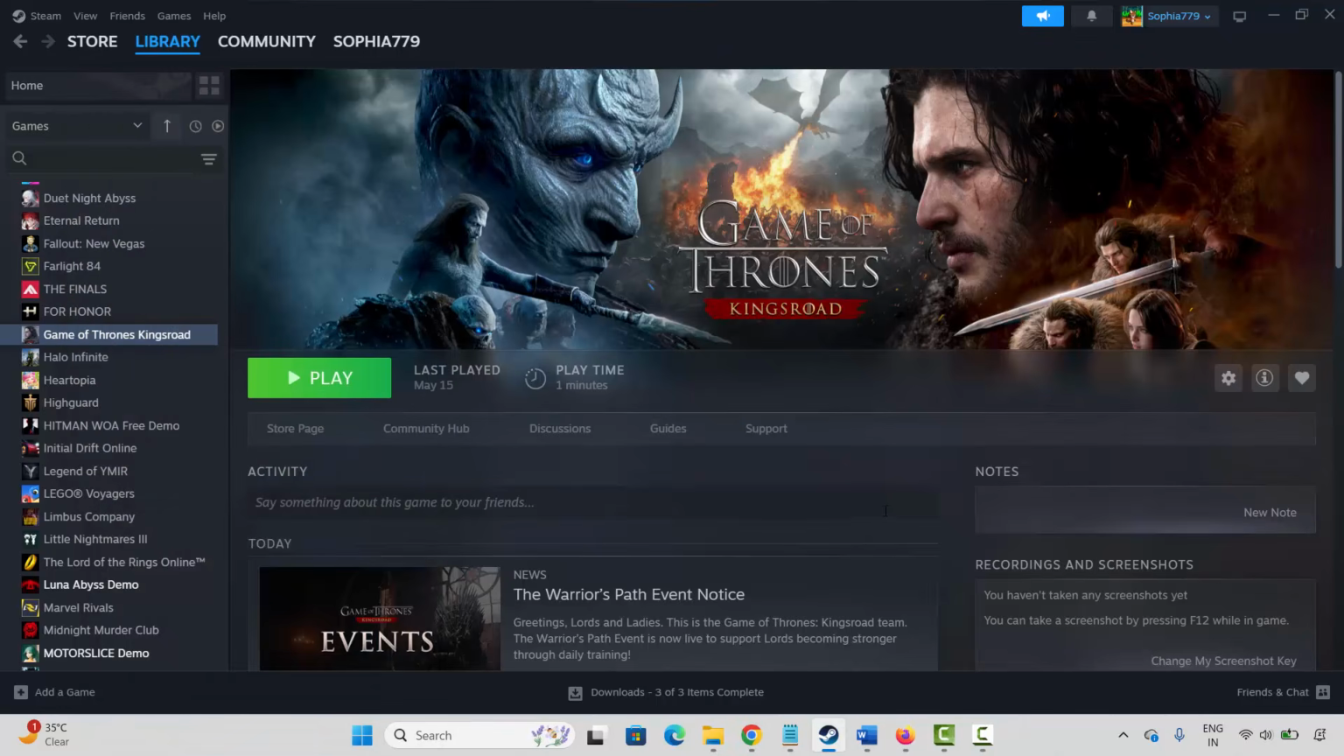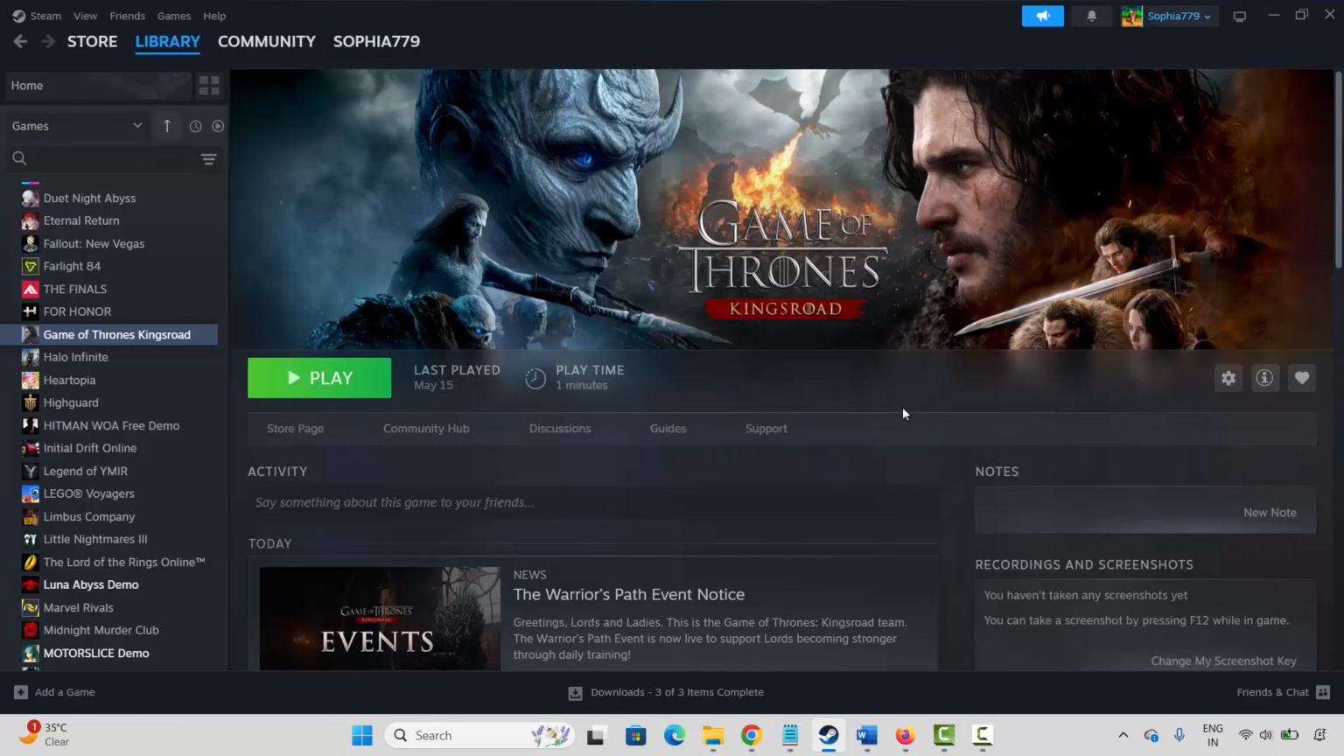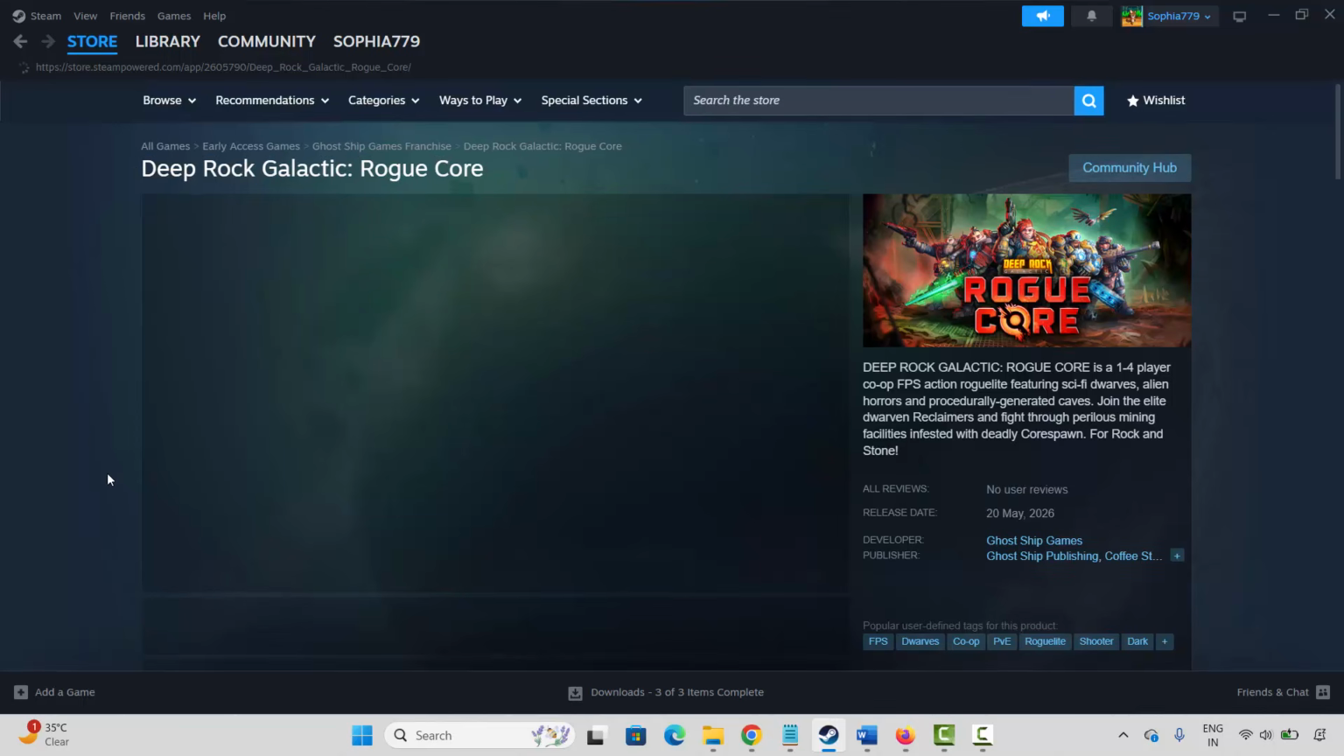But if the issue still continues, then you are suggested to reinstall the game. For that, go to Steam, select your game under library section, right click on it, click on manage, now click on uninstall, finally click on uninstall option. This will remove the game completely from your PC. After that, restart your PC. Once your PC restarts, again launch Steam and finally reinstall Deep Rock Galactic Rogue Core game once again, and finally click on the play button to check whether it's working or not.